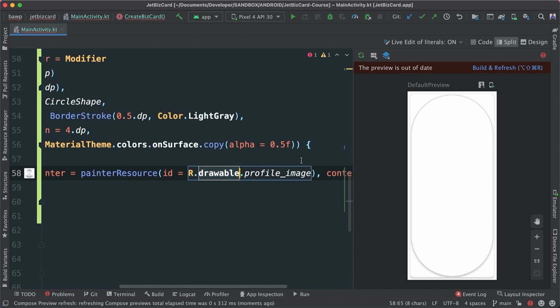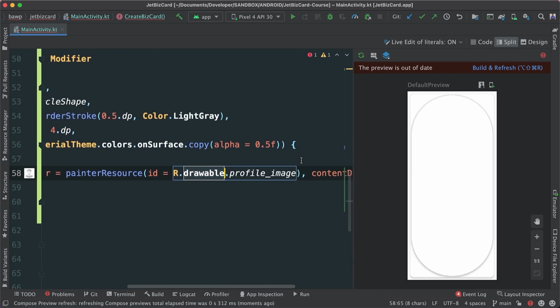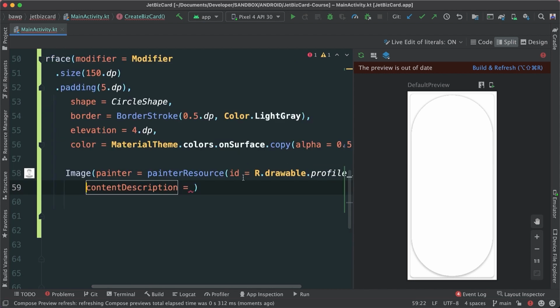Very good. Now, the other thing you notice here is that we must pass something else. In our image, we must pass the content description. What is this? This will allow our visually impaired folks to know exactly what this image is supposed to represent. So we're going to say here, profile image, like this. So a description of the image.